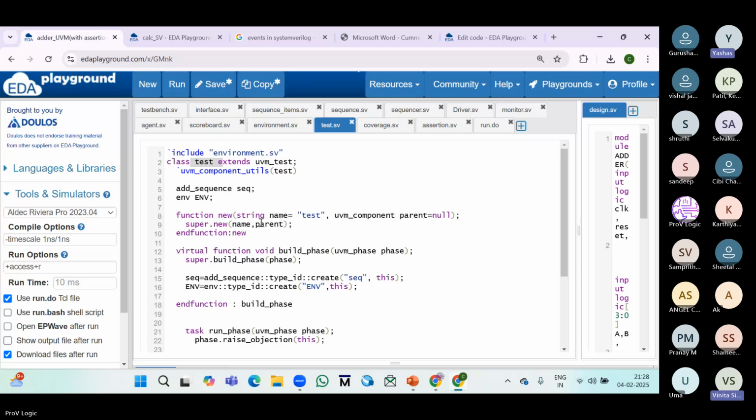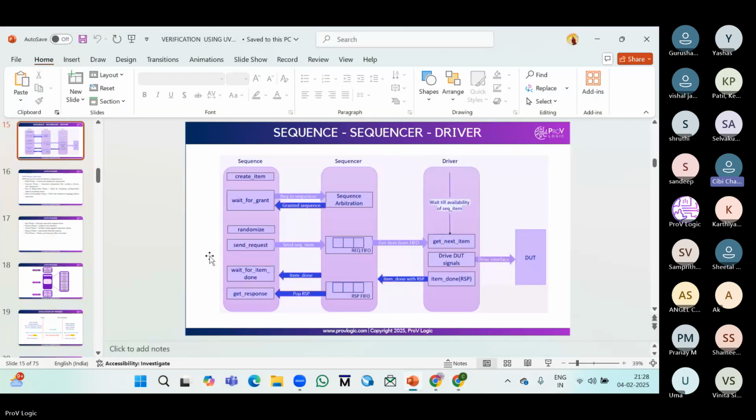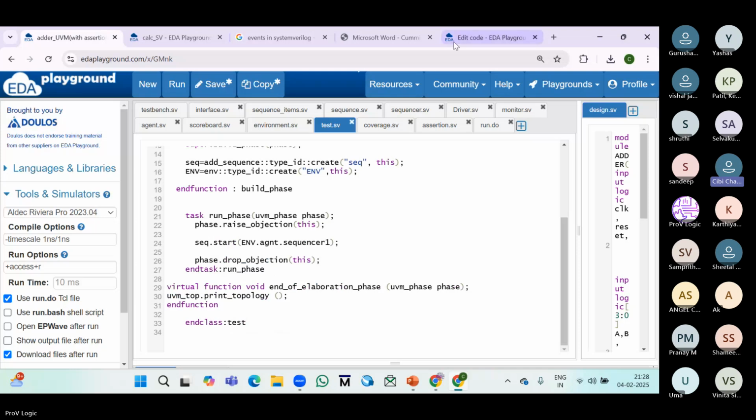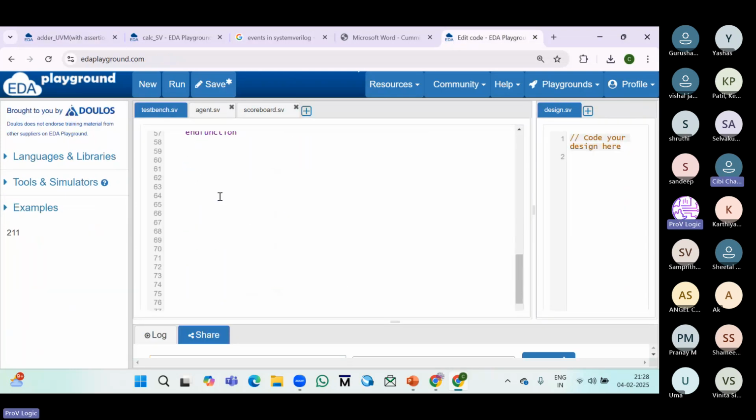Functions cannot have time delays. In run phase, we declare some statements which are actually used to run that design. We pass some inputs and we give the actual work of that design, ma'am. So it may take some time. Function will not take any time, ma'am. So task is a time consuming one, no? So we use task here.